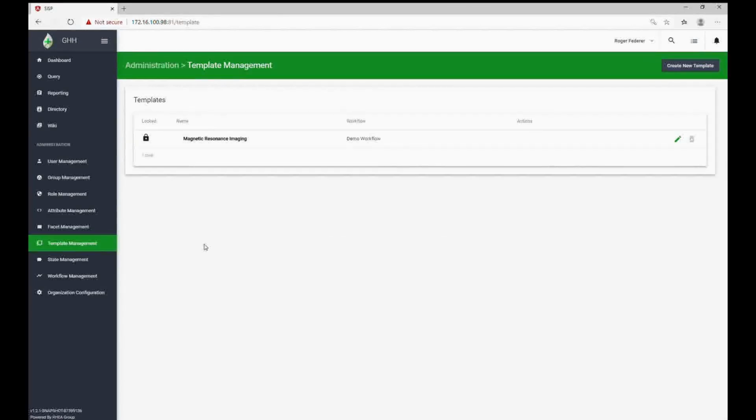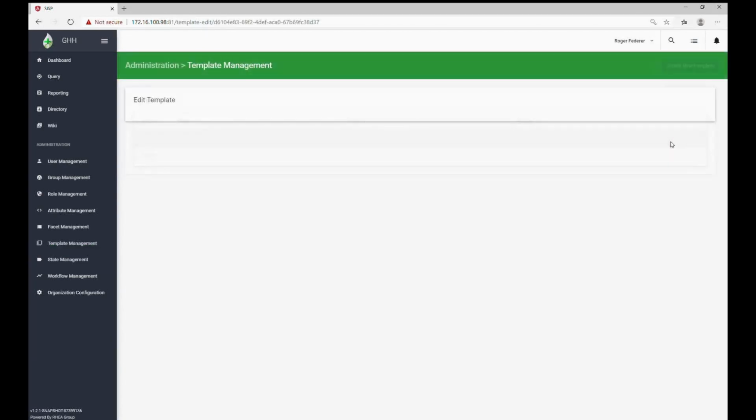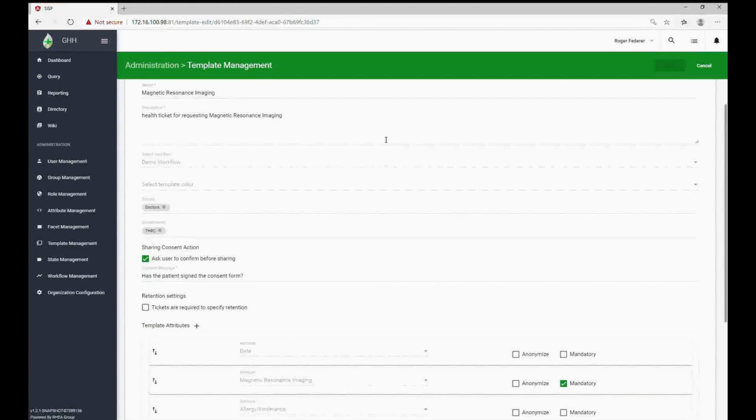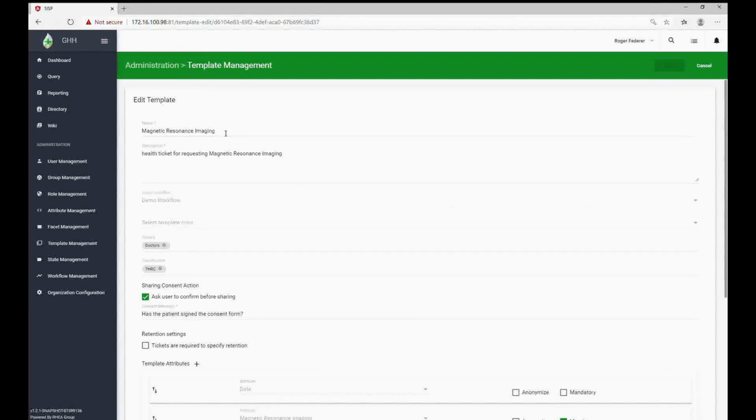The template management presents all the templates available for the organization. Template management allows you to create, edit, and delete a template. They are prepared by your organization and should be in line with your processes and data recording requirements. As you can see here, we created a ticket template for the demonstration for a magnetic resonance imaging ticket.